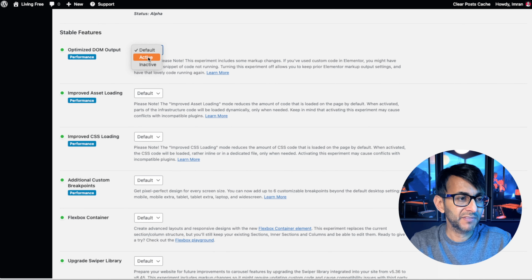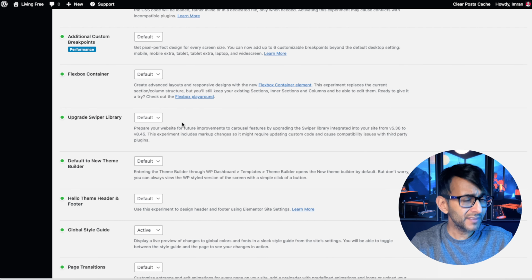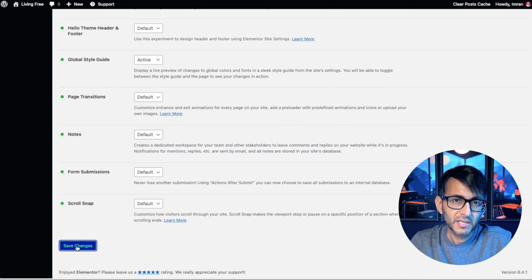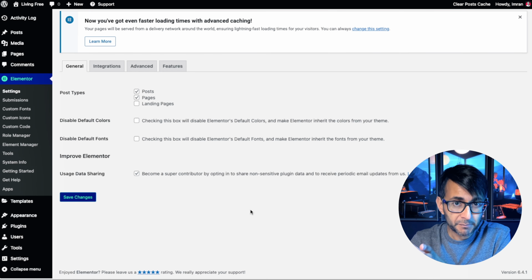And then I'm going to activate the optimized DOM output, the improved asset loading, and the improved CSS loading. And probably the most important one of them all, I'm going to activate the Flexbox container and then hit save changes. Remember I mentioned the fonts?